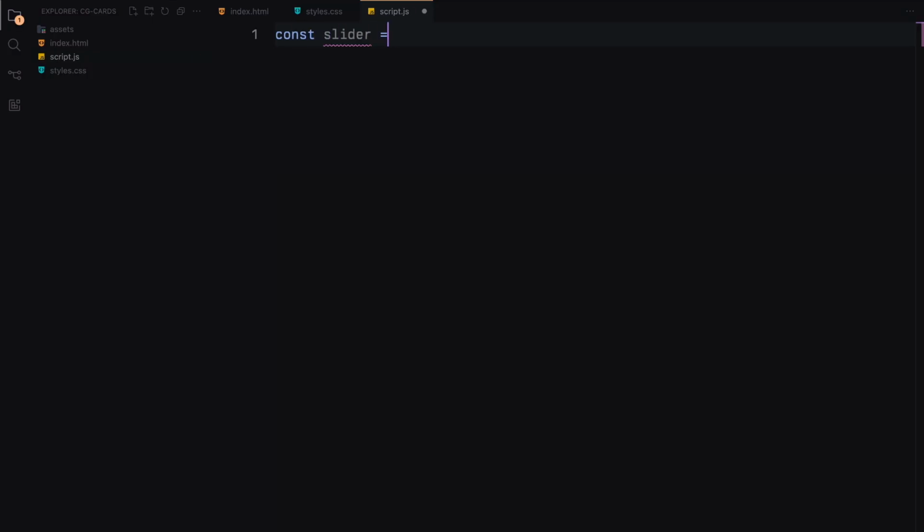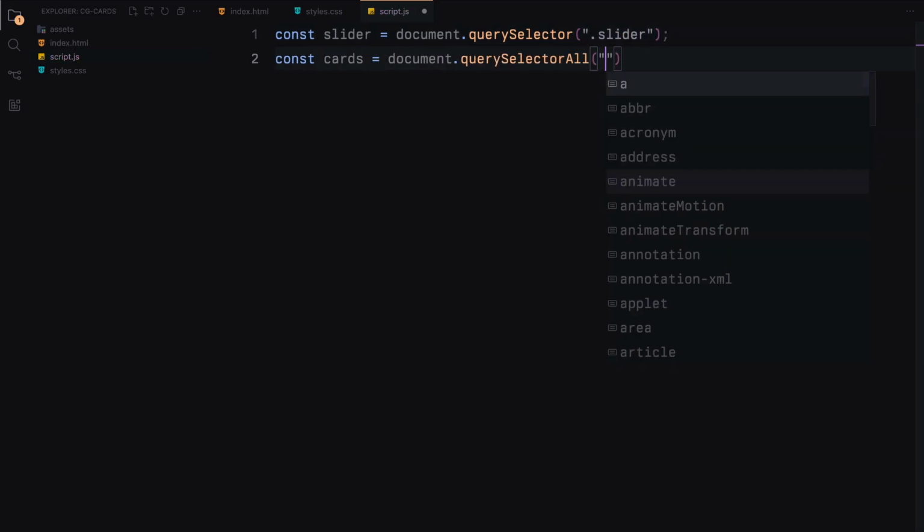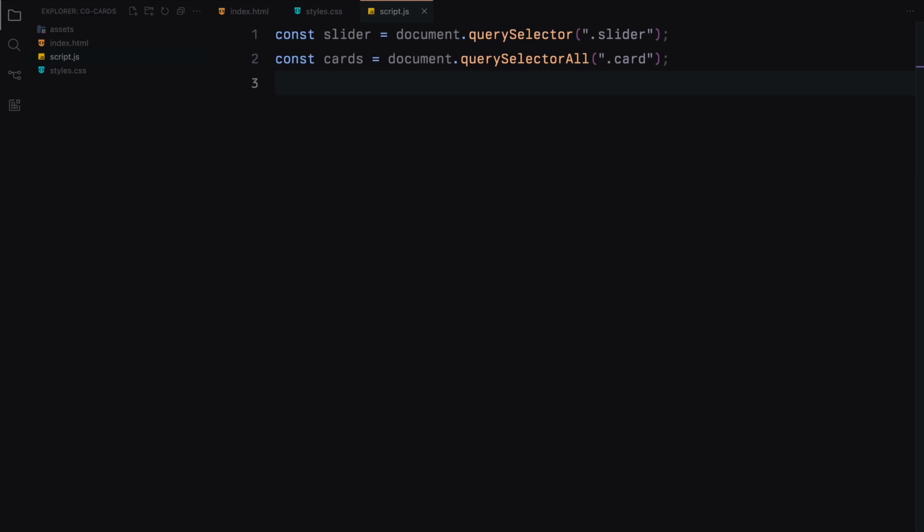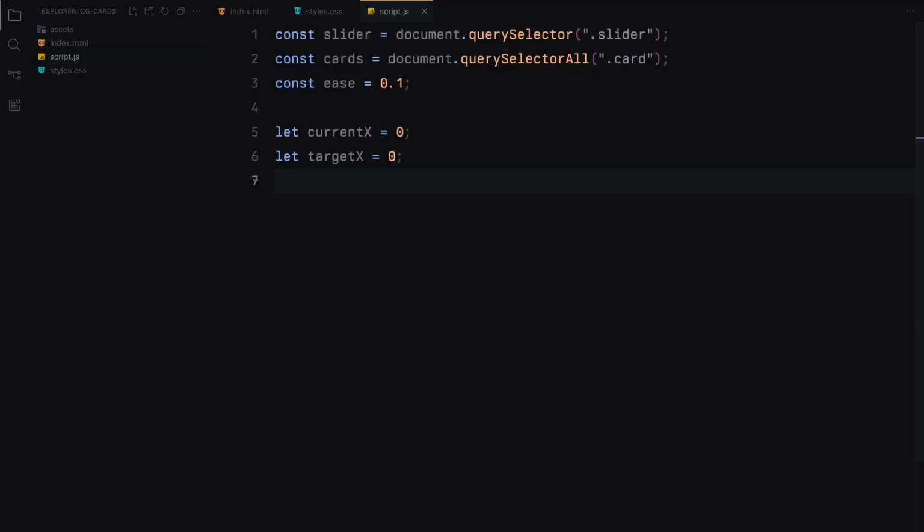First, we need to select the slider and all the cards. We'll also define an easing factor for smooth transitions and set up variables to track the current and target positions. Here, currentX represents the current position of the slider and targetX is the target position we want to move to. These variables will help us create a smooth scrolling effect.